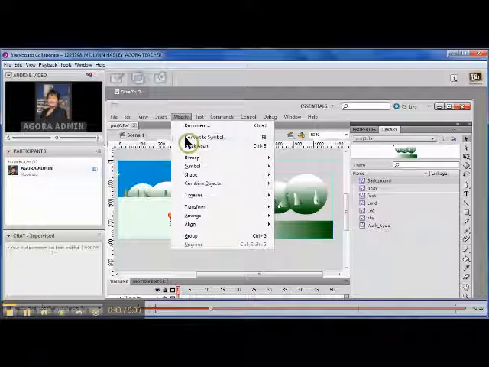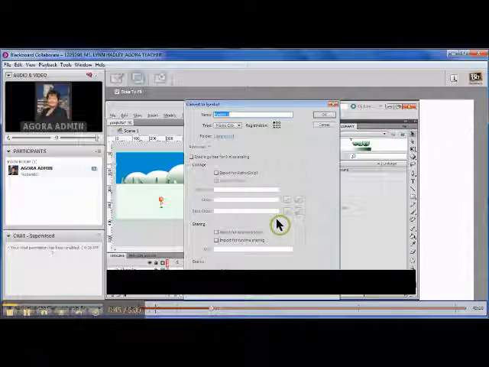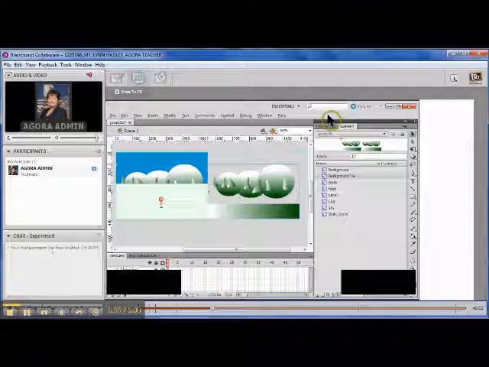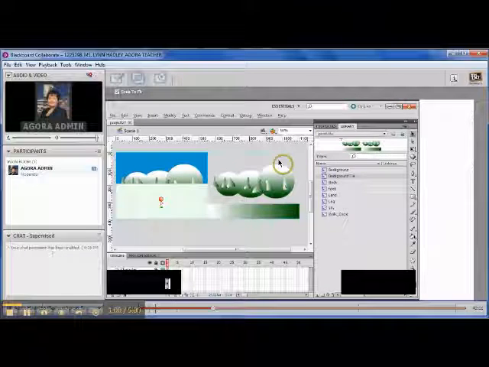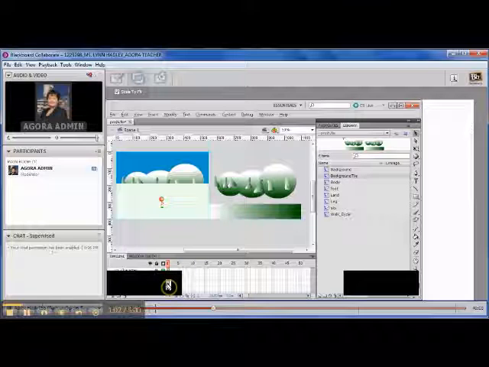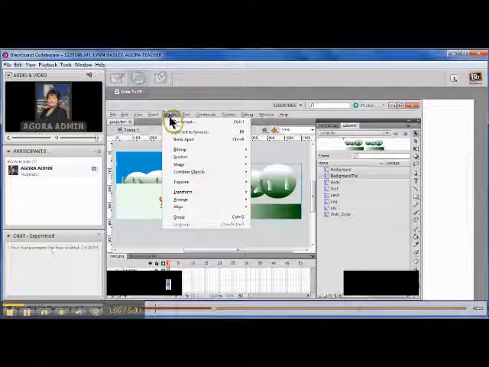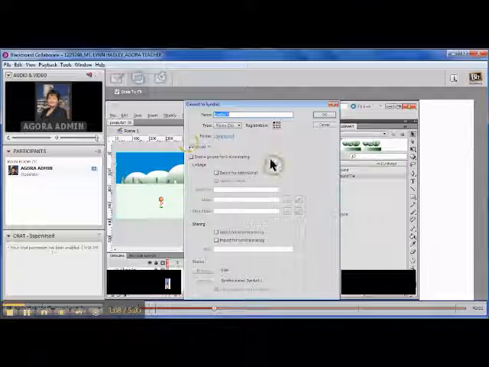Now I'm going to change it to a symbol. I'm going to convert to a symbol, and I'm going to call those background tiles. Click OK. Now I'm going to change that to a symbol again. I click in frame 1, go to modify, convert to symbol, and I'm going to call this background motion.